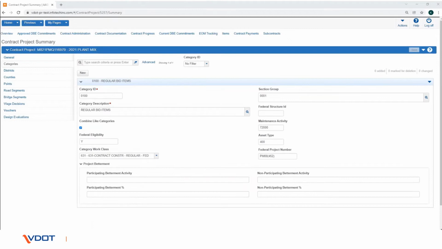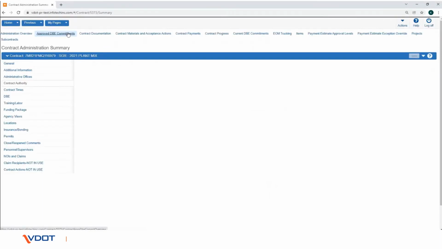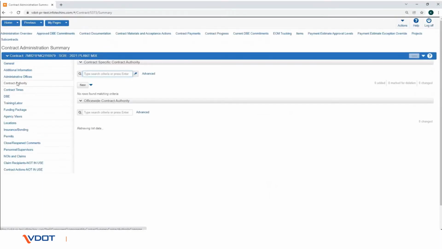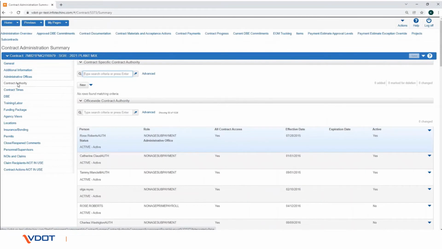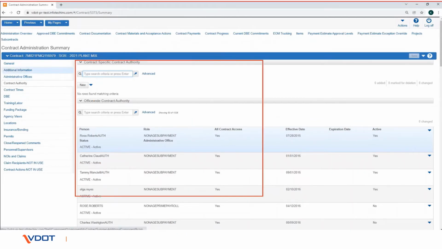Now let us look at maintaining and assigning contract authorities. Navigate to Contract Administration Overview by clicking on the quick link on the top. Contract Authority works in conjunction with other security features to give users the authority to access and change contract information. The Contract Authority tab contains all the contract authority information that has been recorded for this contract, listed by person. Contract authority will be available for roles higher than inspector. A DCM is able to assign contract authority to the users.